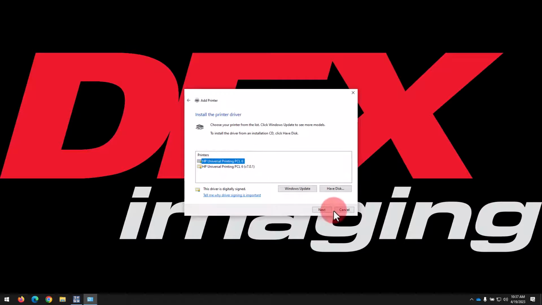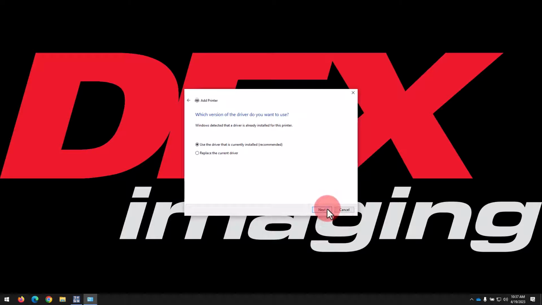If, as in our example here, you're prompted to use the current driver or replace it, select Replace. We're installing a new driver here after all. Then click Next. You'll be given the opportunity to name the printer whatever you'd like it to be called on the computer, then click Next once again to begin installing the printer.